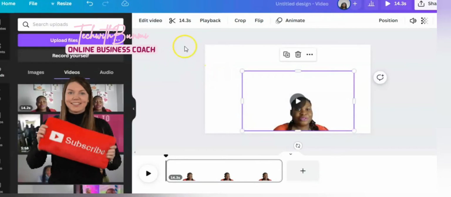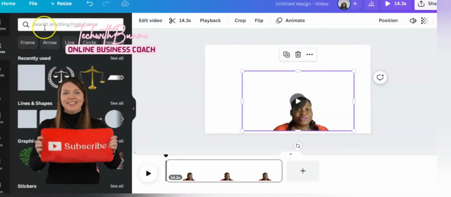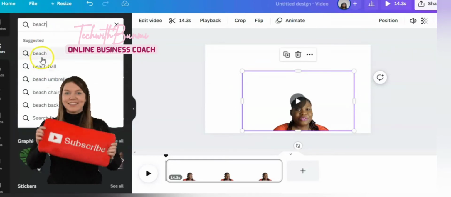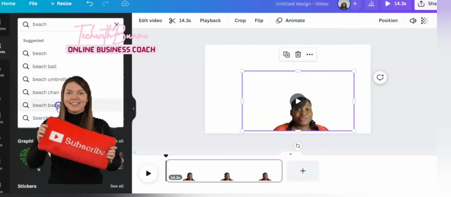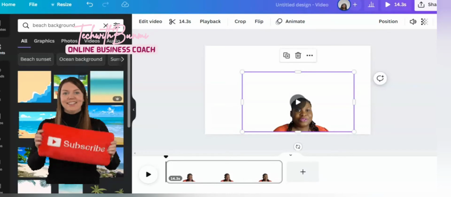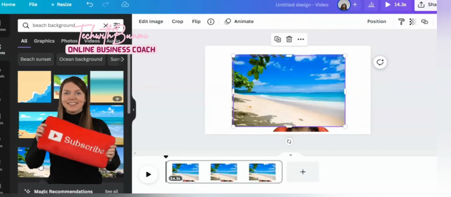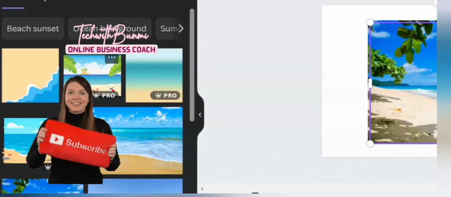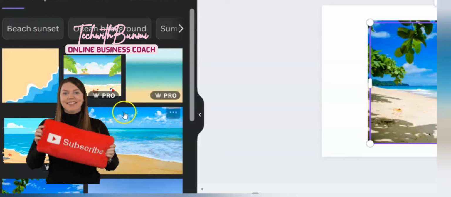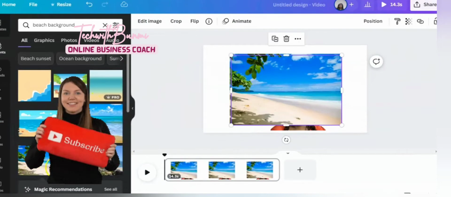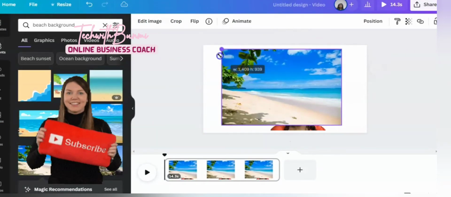Let's go back to elements, okay, and look for beach. I can type beach background. Okay, let me just check. Yeah, beach background. I don't want to use a pro version. I'm going to use a free version for us to see, so let me just use this free version. If you see anything like this that is like pro here, then you have to pay for it, or you use my link.